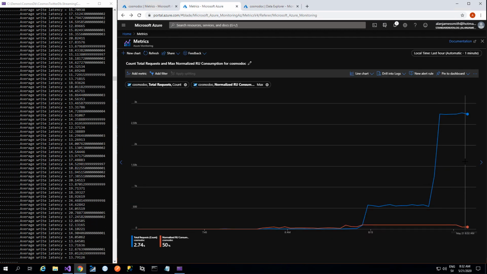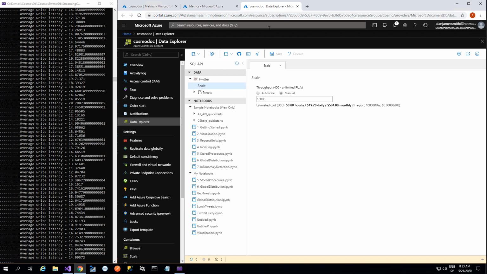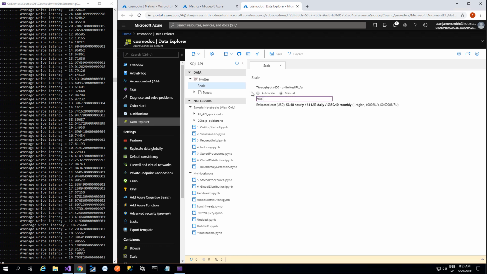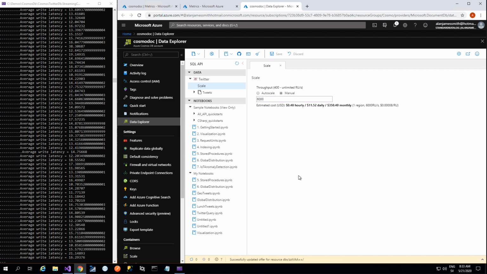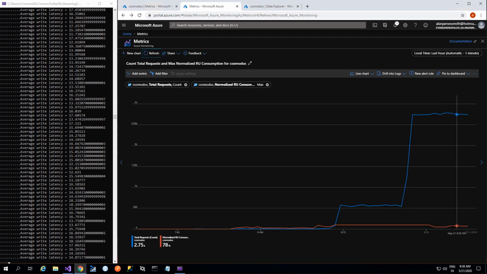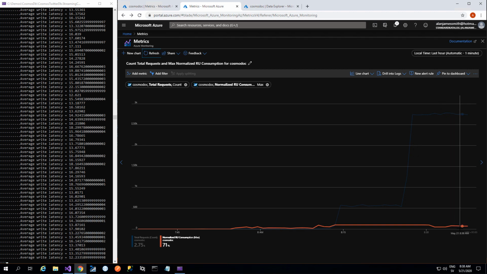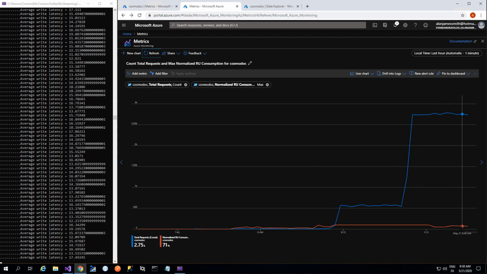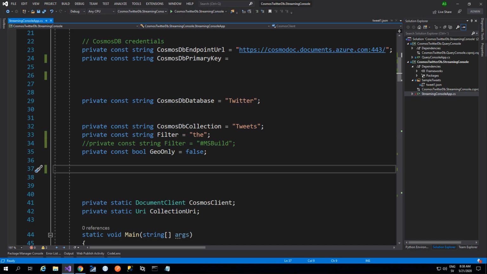So after a few minutes, you can see that the percentage RU consumption has decreased to around 50%. So if we scale the database to around 6000 RUs, we should be able to process the load and be within capacity. 6000 seems to be a good setting. We're able to process the load, and we're using about 70% of the RUs in the database. So if we've got any spikes in the load, we should be able to handle those.